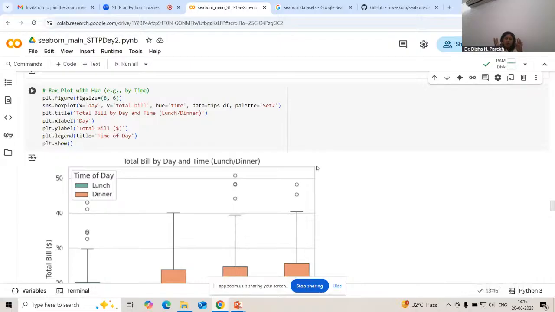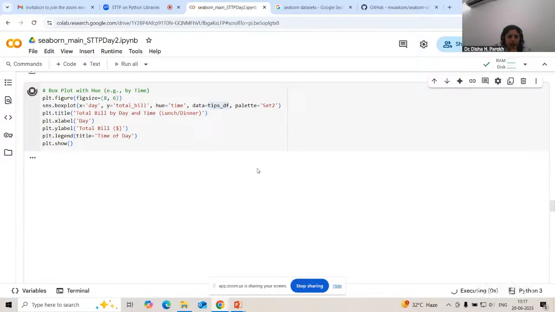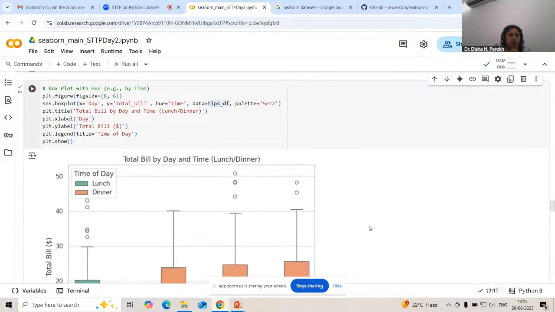So on the basis again of our categorical data, which is time here, I am going to depict a box plot. Here hue is there. If you just notice, x I have taken as day, y I have taken as total_bill, hue I have taken as time, and data I have taken as tips_df. Palette I have taken Set2 because I took it up there. I give the title, x label, y label, and legend, and this is how it comes out.